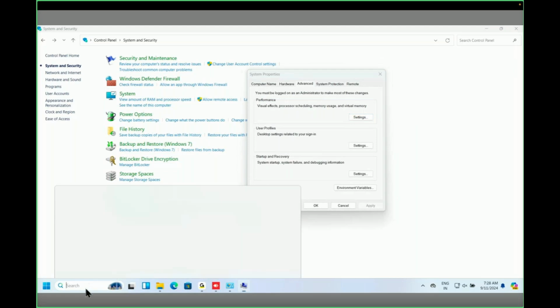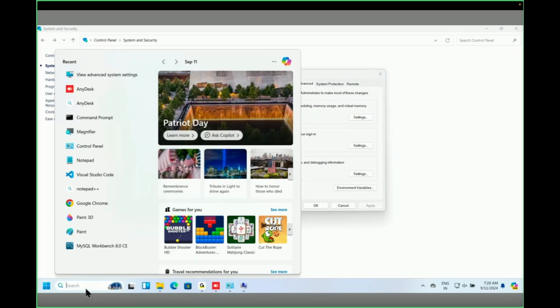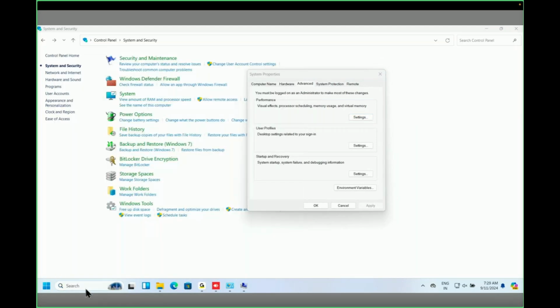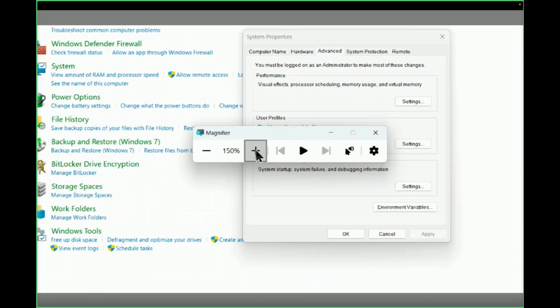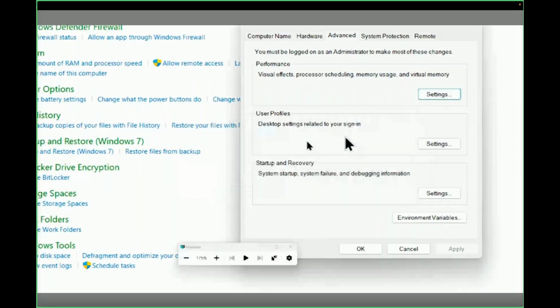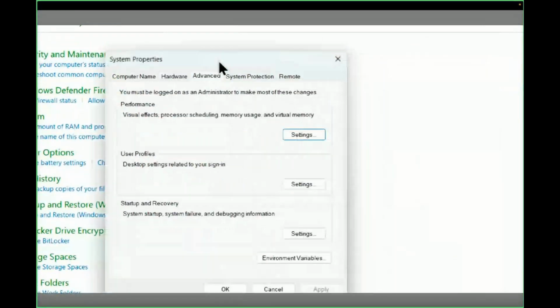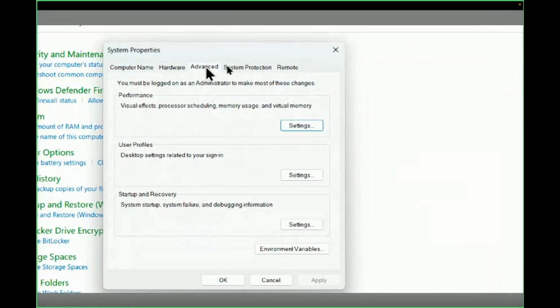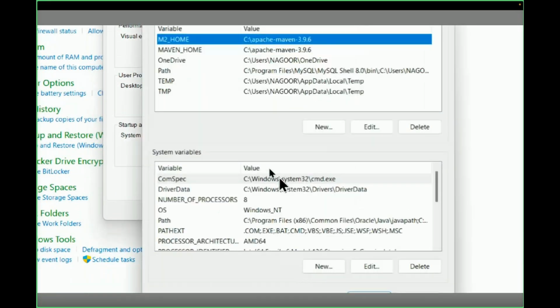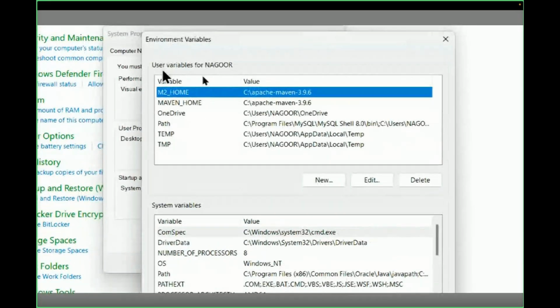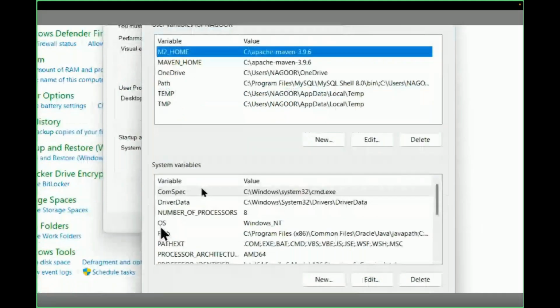Right, sir. One minute. Now let me open the magnifier so that you are able to see this content easily. Now it is visible. So now we have to open Advanced system settings, and there click on Advanced. Then next we have to open Environment Variables. If you open Environment Variables, user variables for Nagoor and system variables are available.